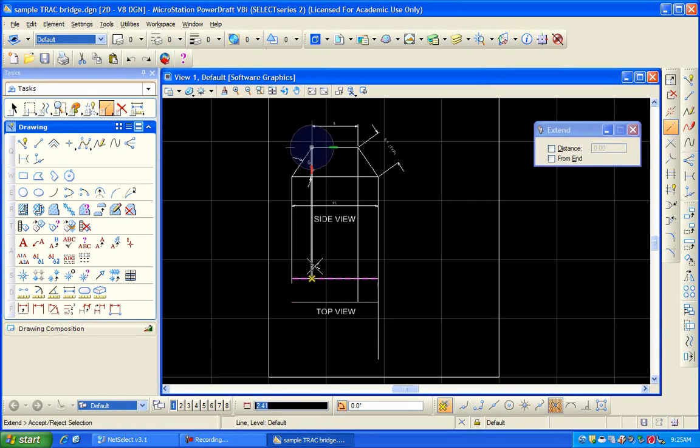I'm going to shorten this line up. This is the extend line. I could extend this further or shorten it down a certain distance. Just for demonstration, I'm going to shorten that there, and that was this button here, extend line.